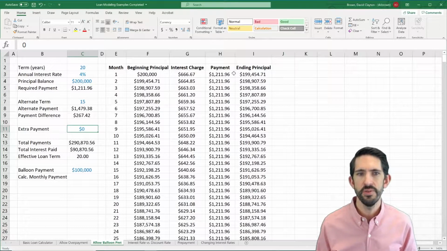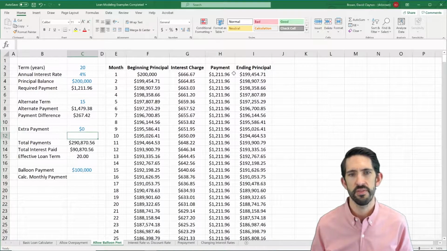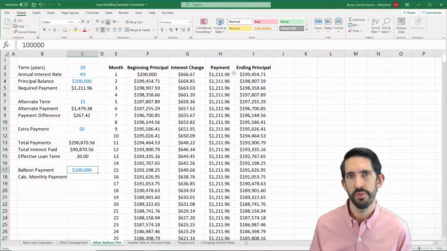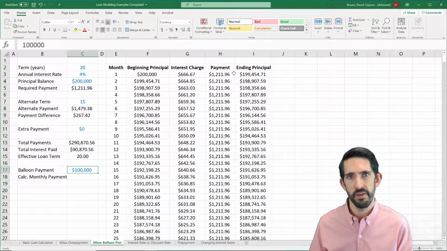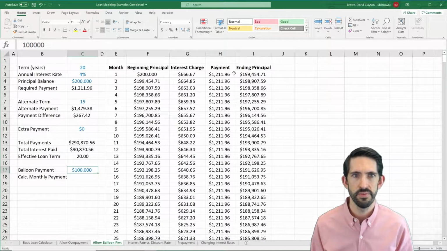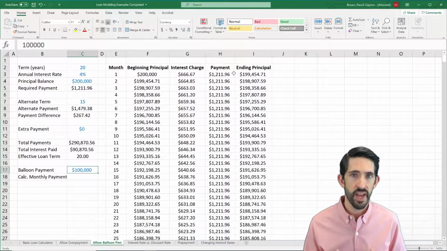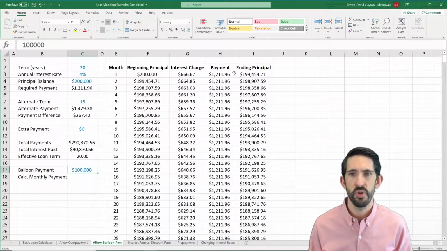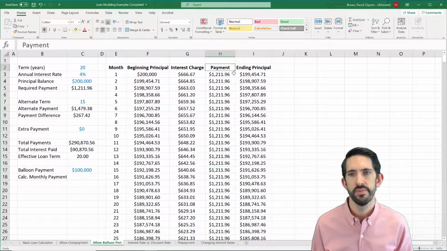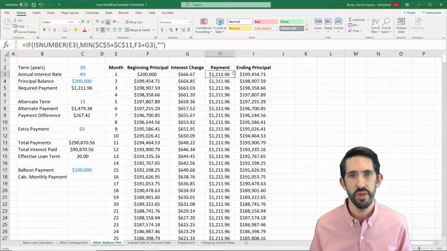So in our model, we're going to build from the previous model. We still have our same monthly extra payment. We can still add that in as before. But now we're going to add a balloon payment in. The assumption on the balloon payment is that this $100,000 is going to get paid off at the very end, in the last month of the loan. So in this case, we have this 20-year loan, and we're going to pay $100,000 of extra payment at the very end. The first thing we're going to do is incorporate that into our payment, just like we did before with the extra payment amount.